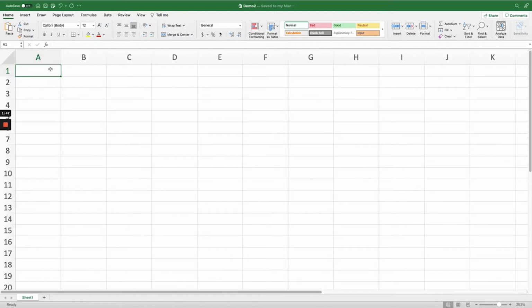Each one of these boxes is a cell and serves as a place to put information like numbers, text, and dates. Each cell has a location name or coordinate which consists of its column letter and row number. If you've ever played Battleship, it's a similar idea. You can pinpoint a cell with these two coordinates. So right now we're in cell A1, and you can also see that by looking up here in the name box. So you can click around, see that this will update every time you're in a new cell.